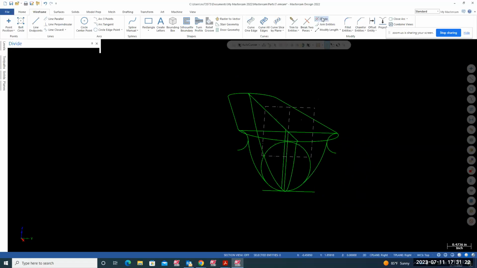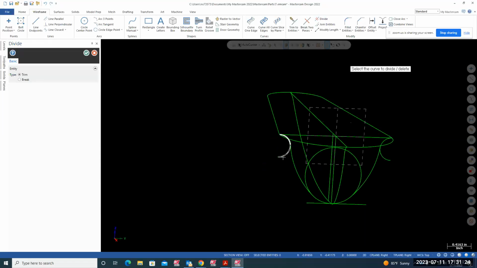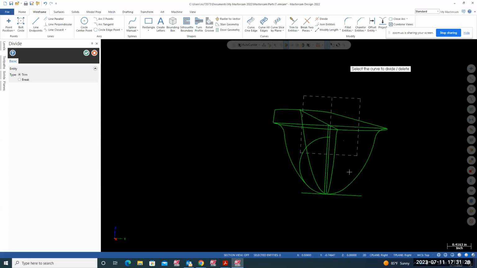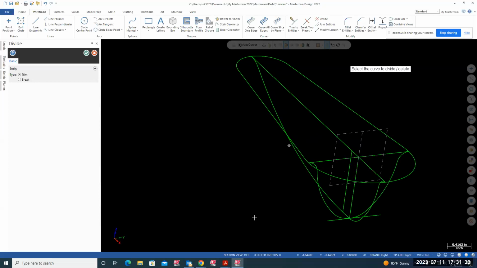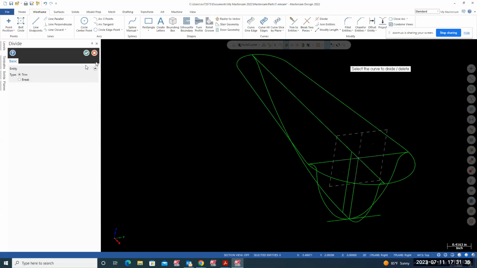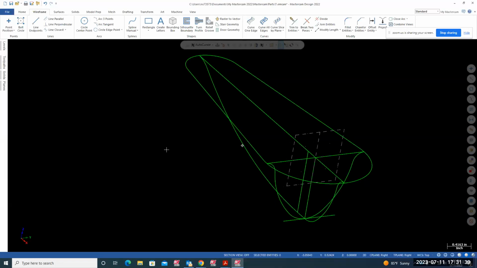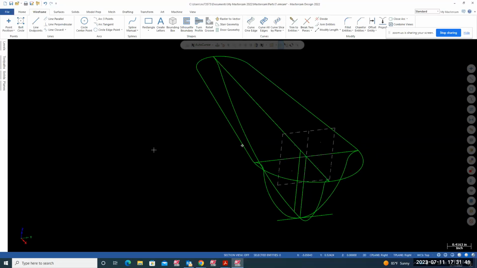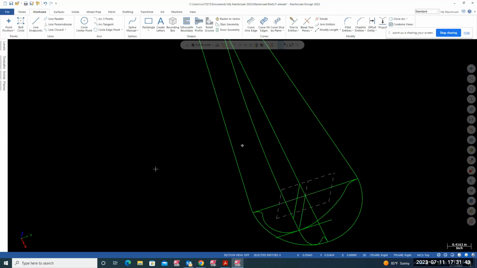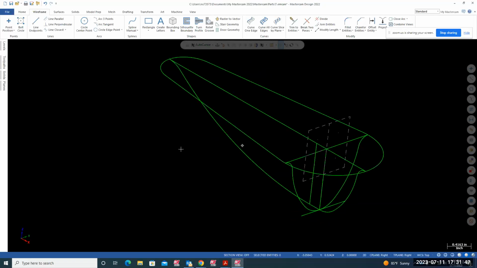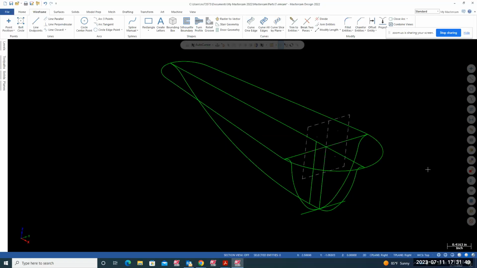Let's go to divide command and clean this out. Clear. Divide that one. We don't need this guy. We don't need this guy. And that cleans up the geometry. And that pretty much completes the geometry.